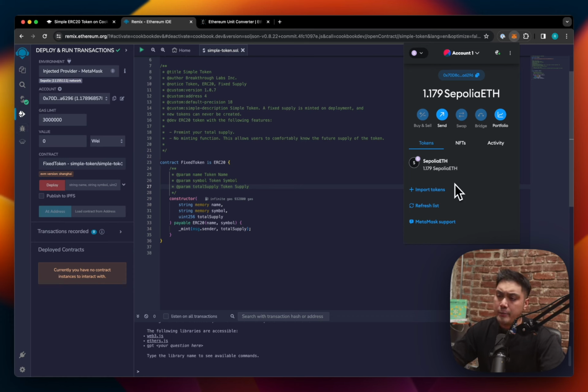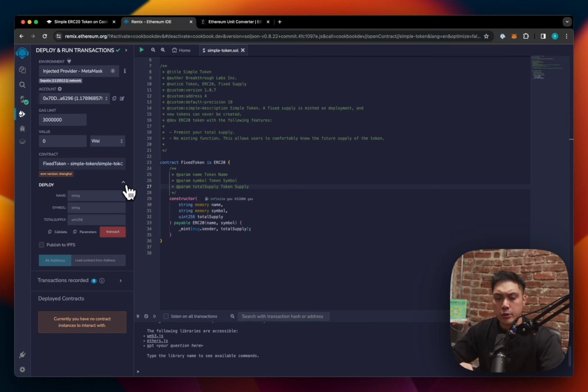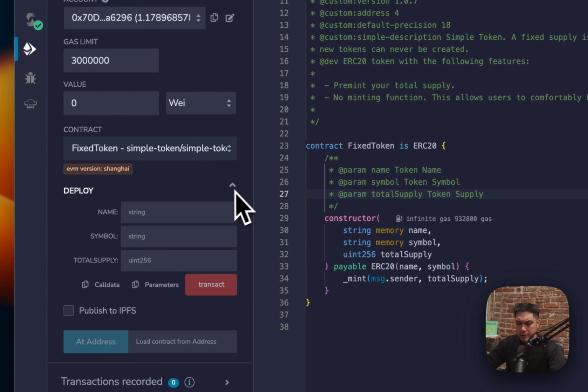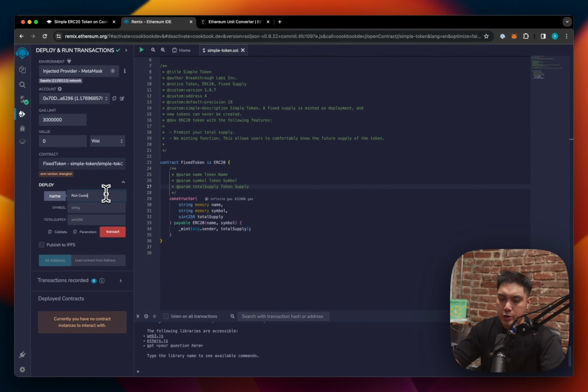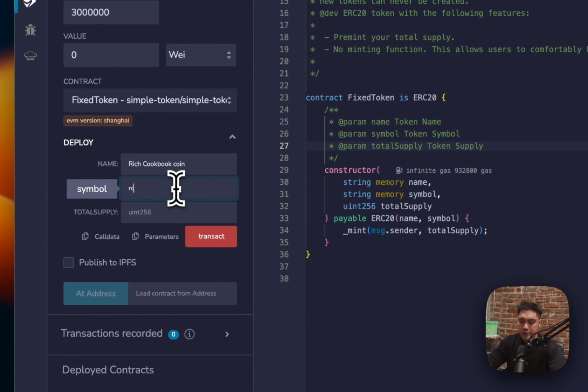As of right now, I'm using the Sepolia network, so we're going to be testing on that network for the moment. Let's go ahead and make some changes. Here we can simply name the contracts, and so as of right now, we're going to deploy it. Go ahead and click this drop down. We are going to name our token. So let's go ahead and name this Rich Cookbook coin. A symbol will be RCC.